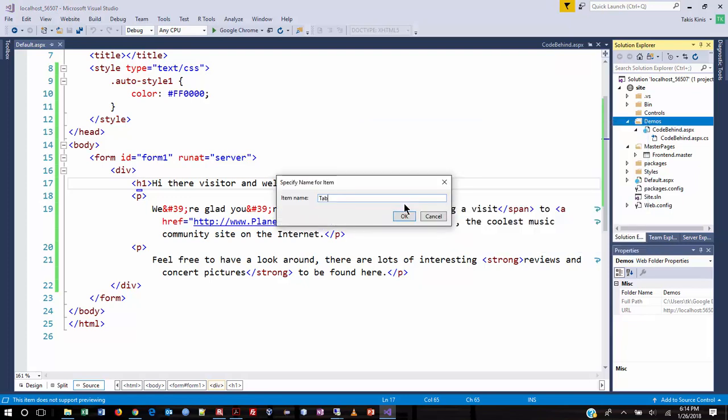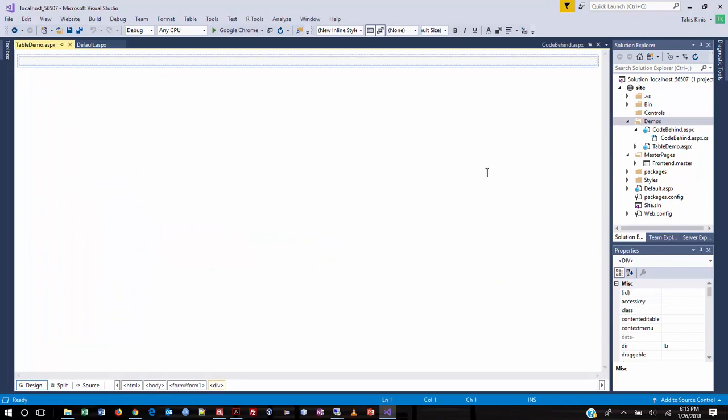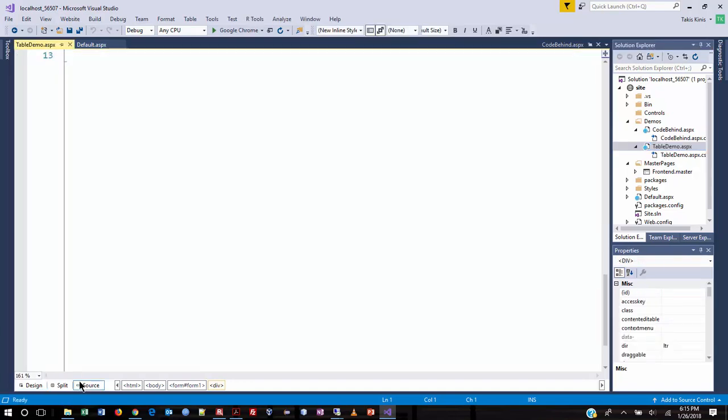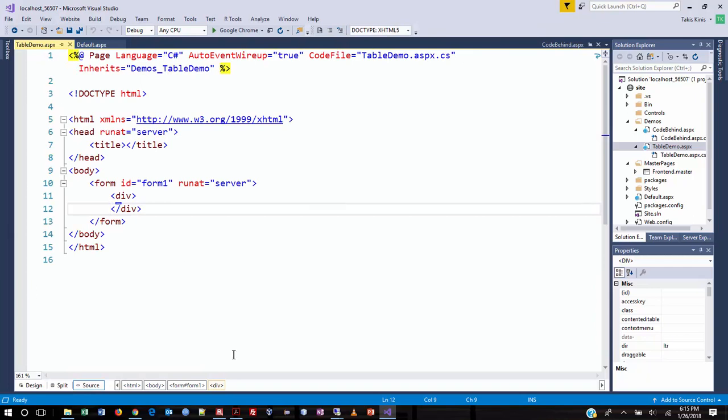They want us to call it table demo. You want to type in the Aspx? You don't have to. Guess what? It just creates it anyhow. Automatically creates the code behind file, which is what we want. All right, let's click on the file to bring up the code. And it is in design view already, but just so you know that it did create all this stuff in the background.